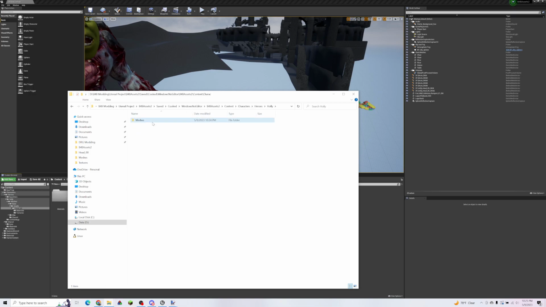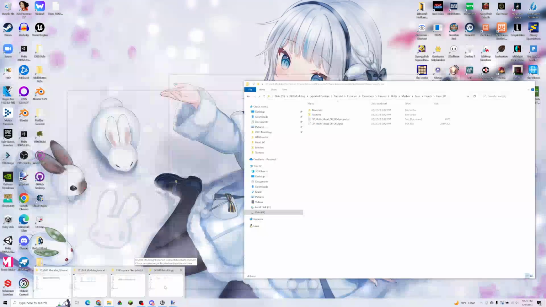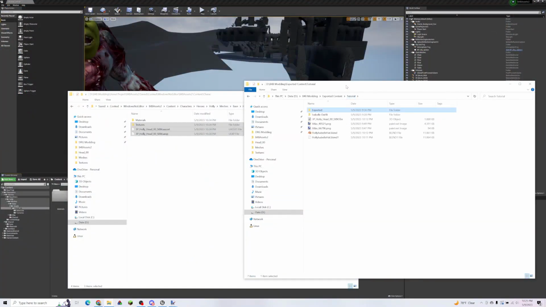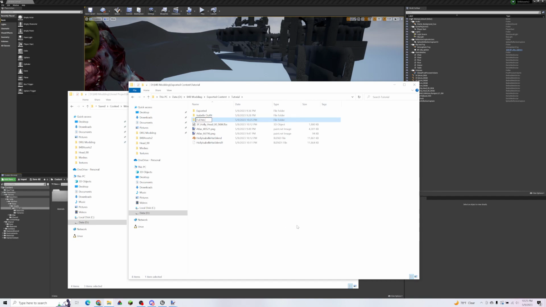So we'll go into Holly, Meshes, Base, Heads. We're going to need this, and we're going to need the Textures folder as well, because we did give it custom textures. So we will take these, and basically these files are our mod right now. So I'm going to go into our working folder, and I'm just going to call this full mod. We'll put these here. Those are the only files that we need.